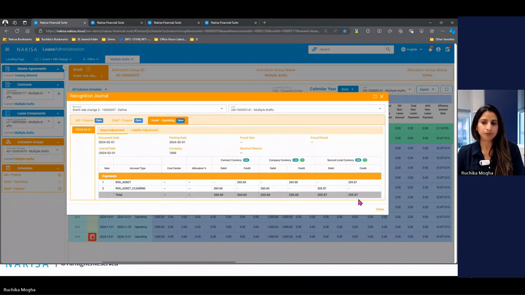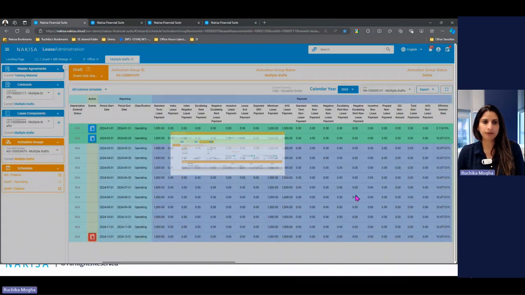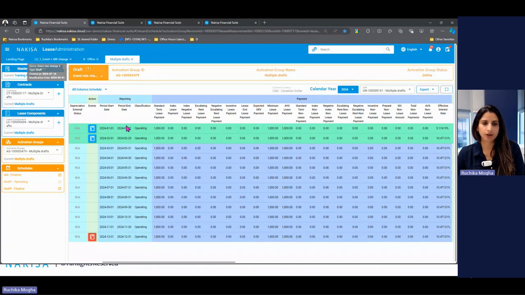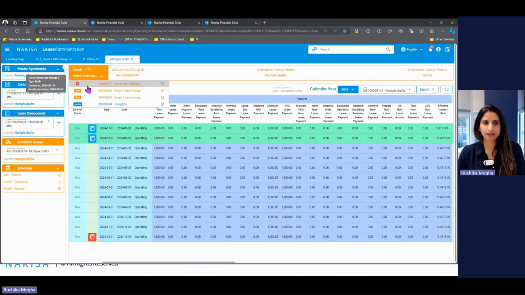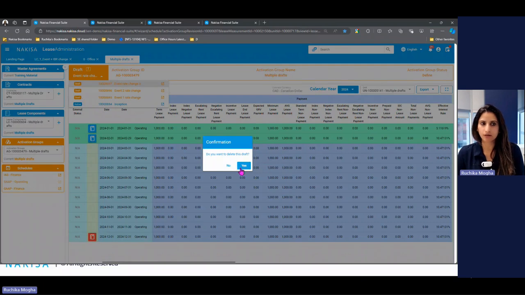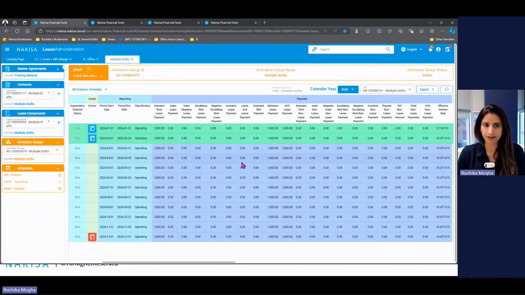So now, for example, if I decide as a user that, okay, this is the impact that I wanted to see on my schedules, this draft number 3 is correct. You have two options to delete the other drafts. Once you activate one of the drafts, the two other drafts will automatically be deleted. Or if you no longer like any of the drafts, you can simply click on the cross, that circle there. The system is going to ask you, do you want to delete this draft? And you can simply say yes.